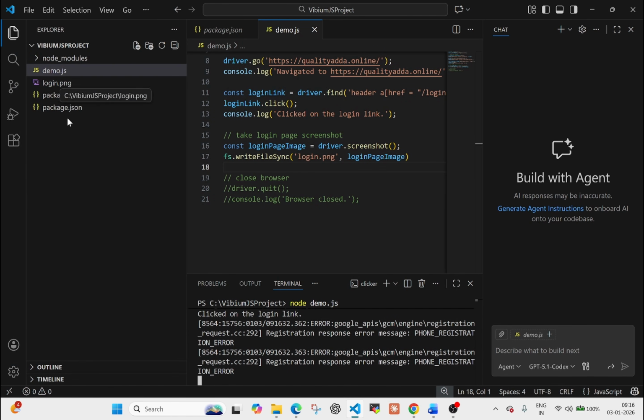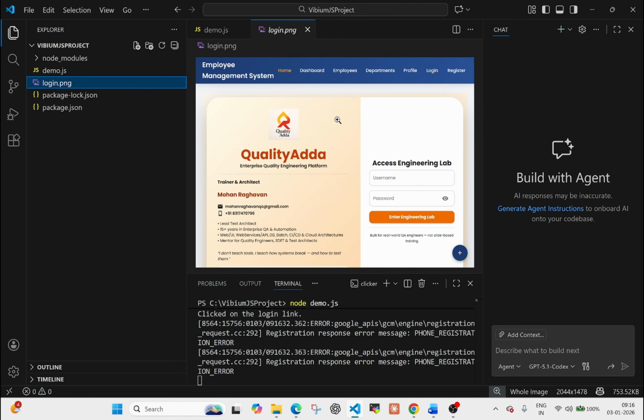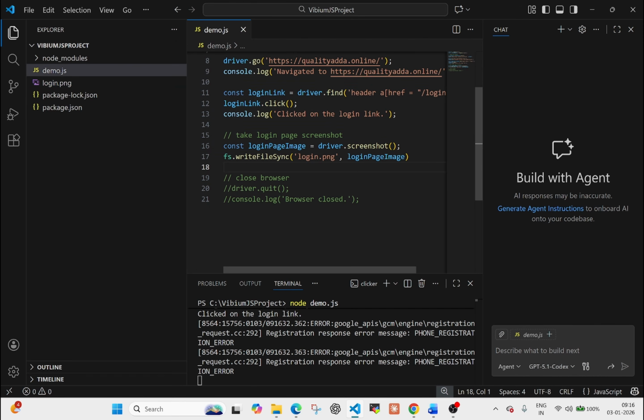If you just see, there's a login.png created in the same root project directory. Click on this, you see that the screenshot is taken as expected. Let me close this and continue with the next step. And we understand how to click on a link and take the screenshot.